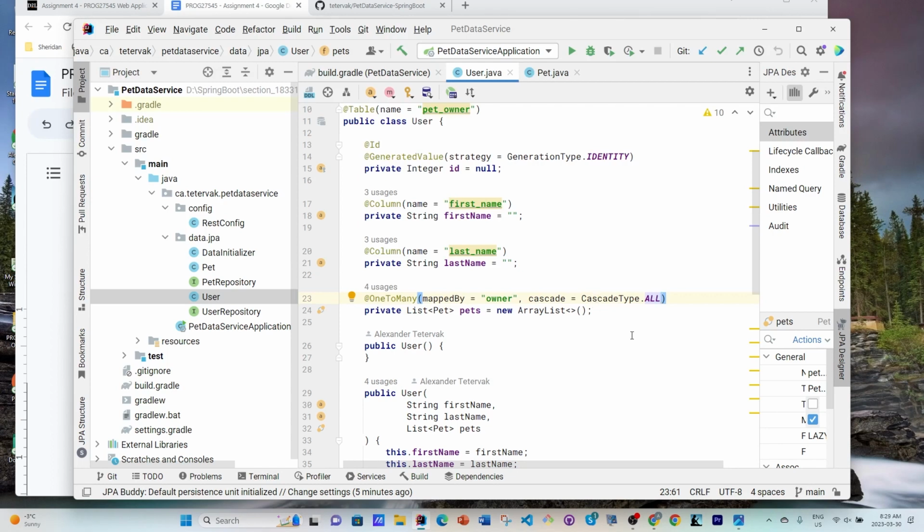Cascade all means propagate all operations. Cascade persist will create a new item in the database. Cascade merge is updating a previously created item or creating a new one. Cascade delete just propagates delete. If you delete user, it will delete the list, but it will not propagate save. But for ownership, it makes sense to have all. Questions?